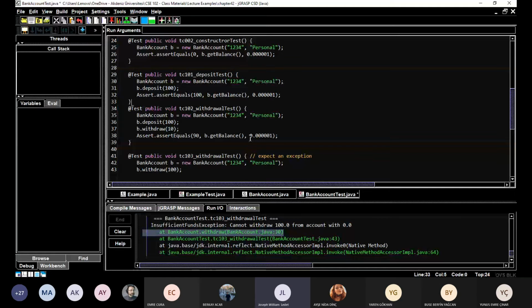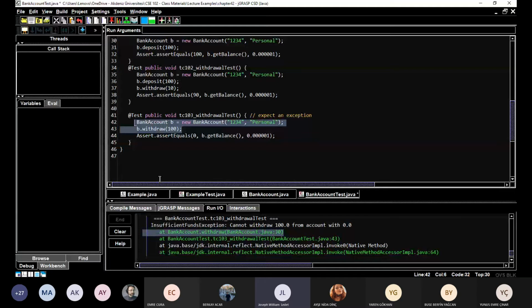So how can we test if an exception occurred? Yeah, so let's see. We want to make sure that an exception occurs here, right?